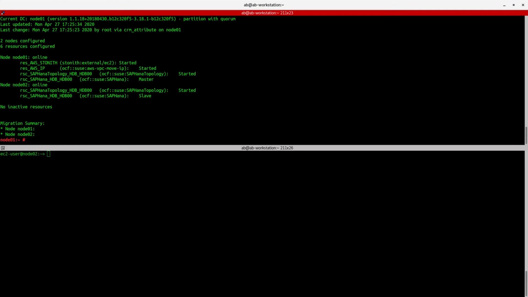As you can see, node 01 and node 02 are up and running. The primary SAP HANA node is working on node 01, and the secondary SAP HANA node is working on node 02. The floating IP resource agent is working on node 01. The next step is to validate the SAP HANA system replication state using the command SAPHanaSR-showAttr.